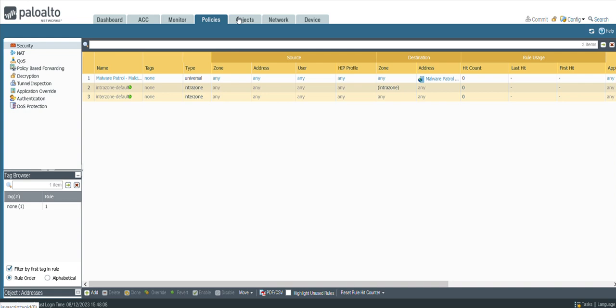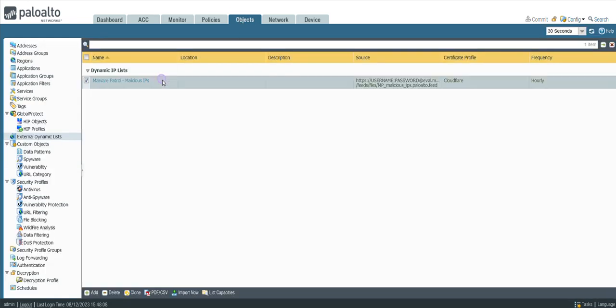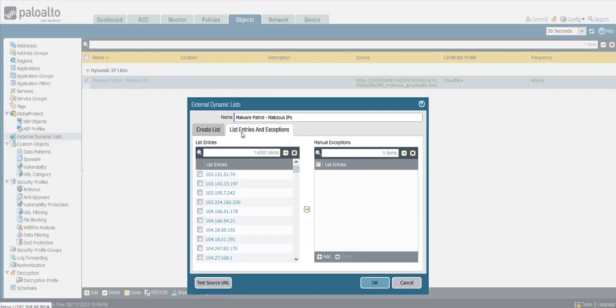So when I go back to Objects now, I can see all the IP addresses from the data feed here.